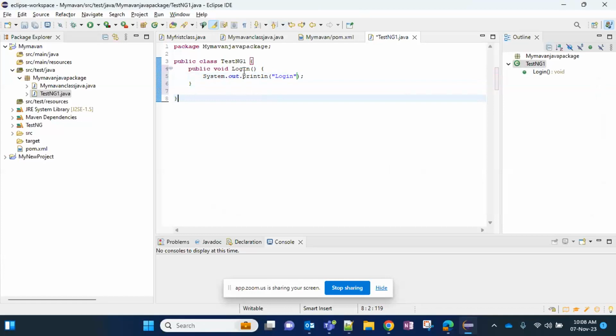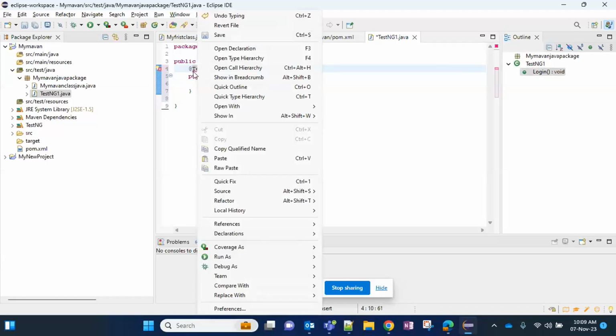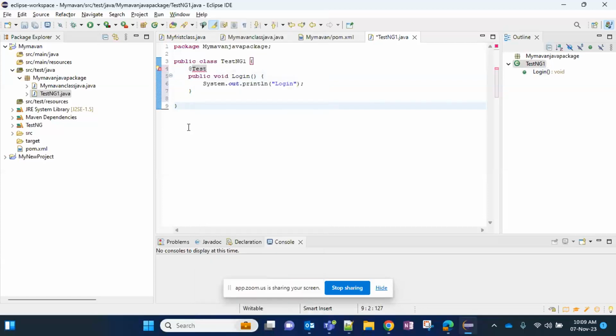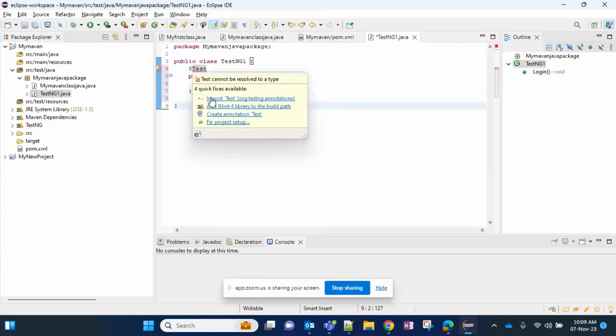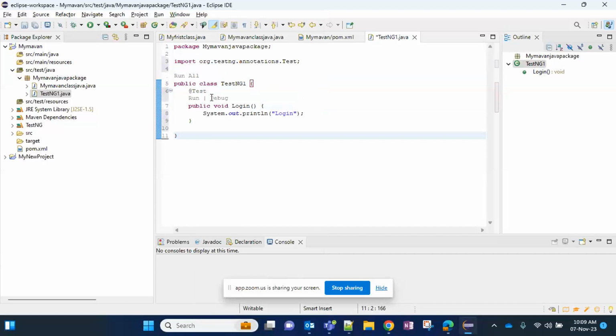Now, this is a normal method. If you want to run this, you need to convert this to a test case. Above this method, you add the annotation. You say @Test. T is capital, not small. The first letter is capital. That's it. Now you import that Test. Don't right click. Simply keep your cursor there and import Test. Now you see all errors went off. Save your test once, then run it. It will print login test.